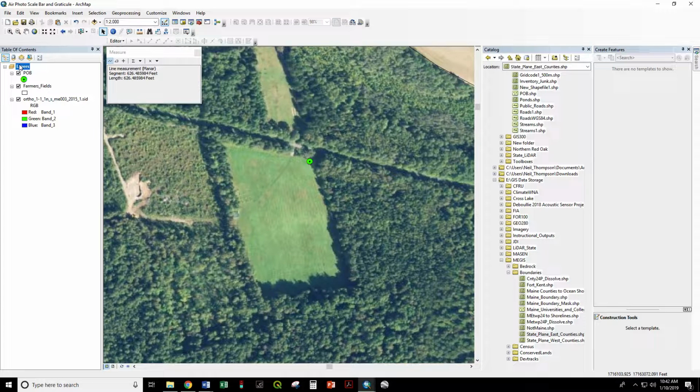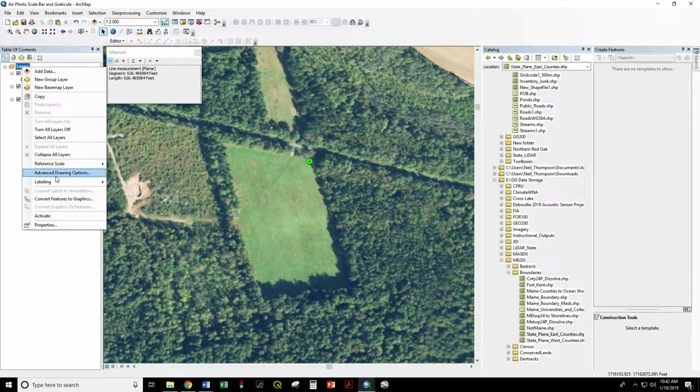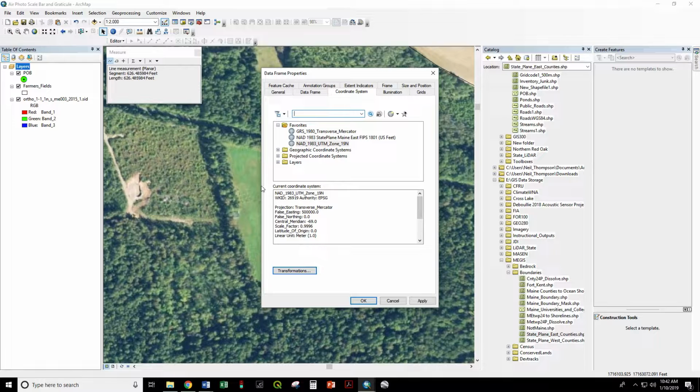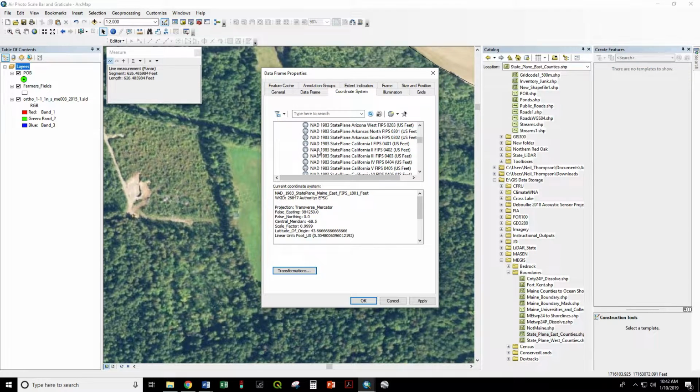So we have to go from our UTM coordinate system to our state plane coordinate system. Right-click on Layers, Data Frame Properties, and I have our local state plane, Maine East, loaded in. But we can go into Projected Coordinate Systems, State Plane, NAD 1983 US feet. We have all these different options if our deed is in something different. So we can select Maine East US feet. So we've already got that loaded into our favorites.